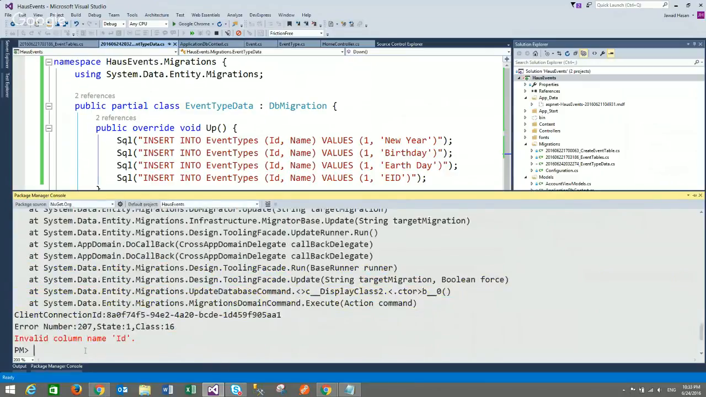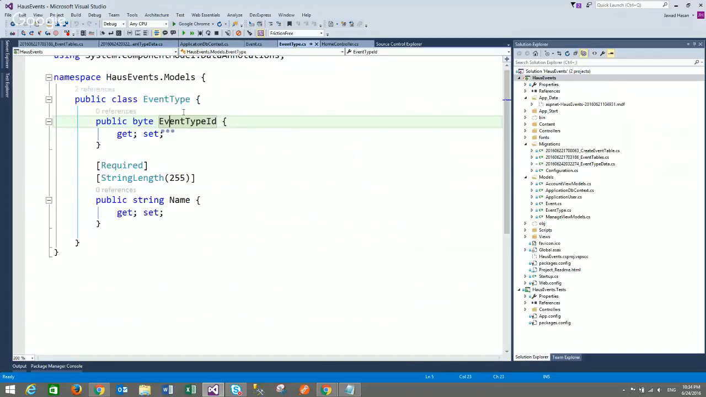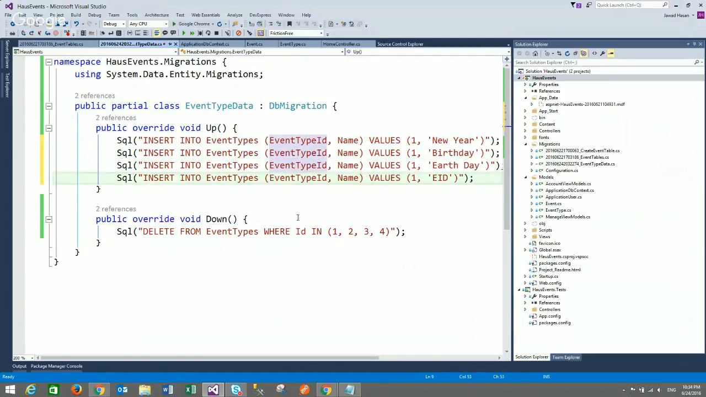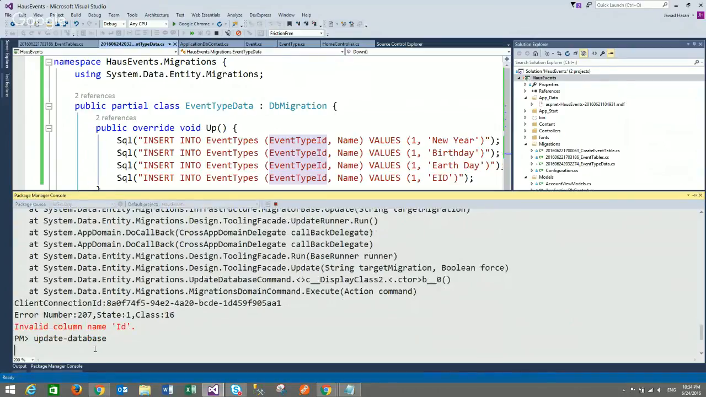And okay, so it is complaining about the invalid column name ID. Maybe I mistyped it here. Let me see quickly what is in our event type. Okay, we have event type ID. So just having this one in place, I hope now it should work as expected.